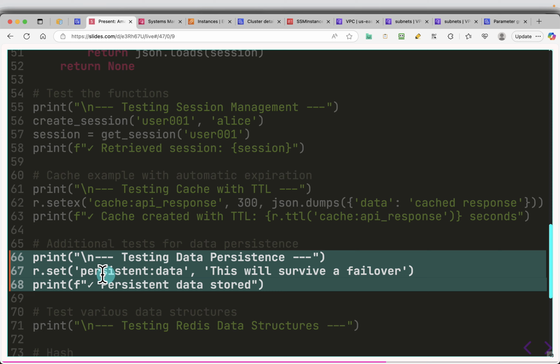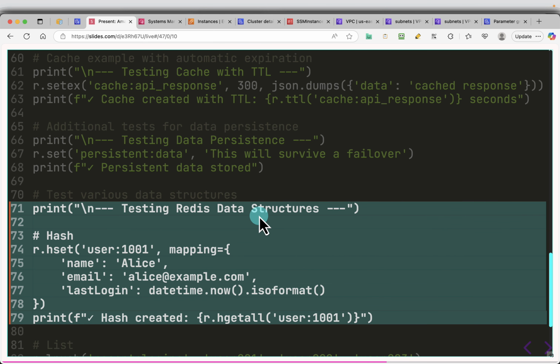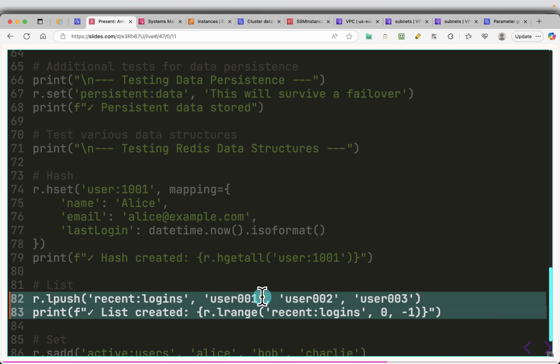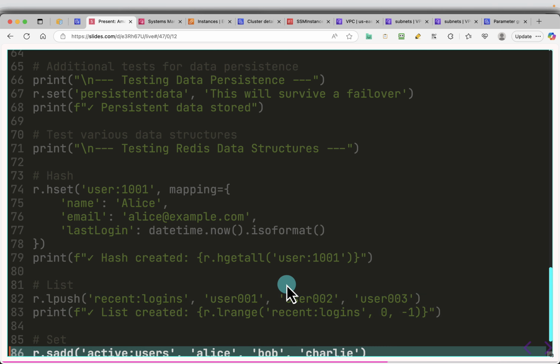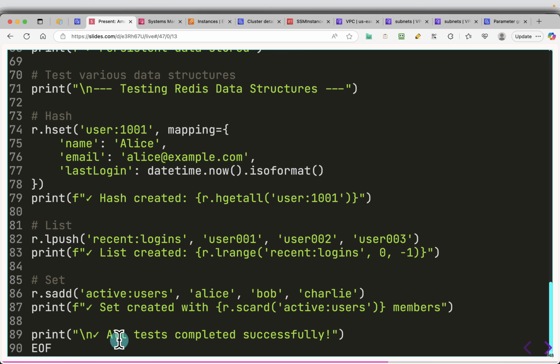And lastly, we have what we have seen, like this will survive a failover. So if we send something like persistent data, and again, this is for, as I talked about, hash set. So we are calling the hset command, and then the recent logins, so list push, and the active users, so add active users. And lastly, all this will print out "all tests completed successfully."